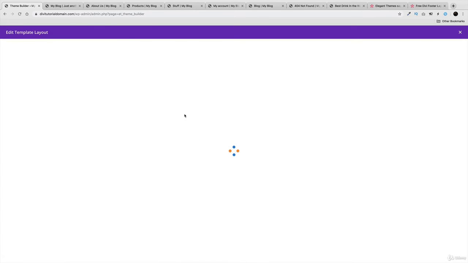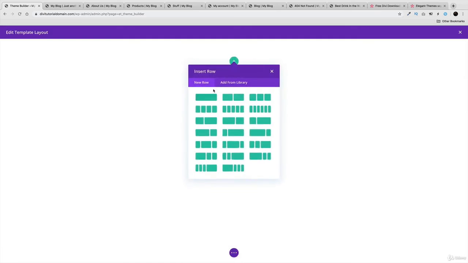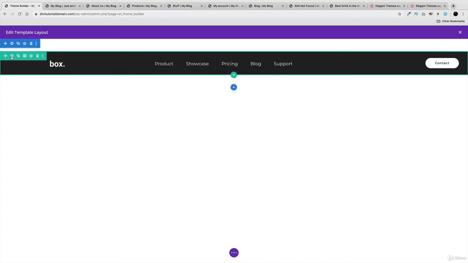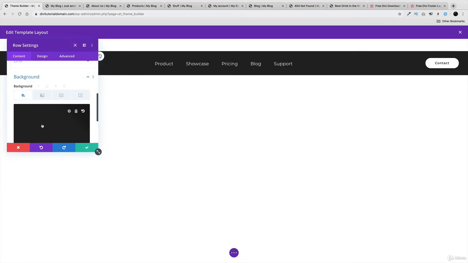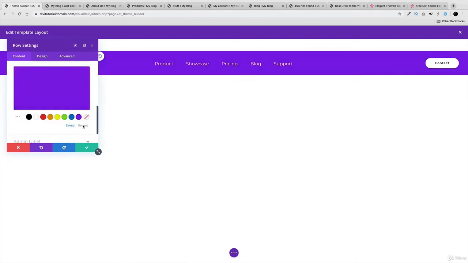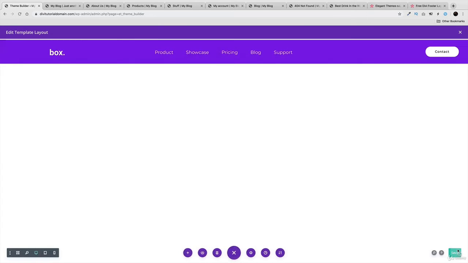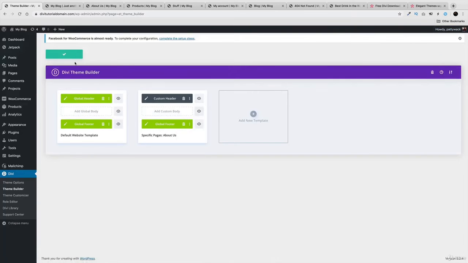I'll click on Build a Custom Header. All I'll do here is change the color from my original one. So add from library, and I'll select primary menu. Then I'll change the color just to give you an example. For the background color, we'll put a beautiful purple color. I'll make the changes here and click on Save. You get the idea. It's going to have a little bit of a stretch there, but that's fine. Let's go back here and click on Save Changes.